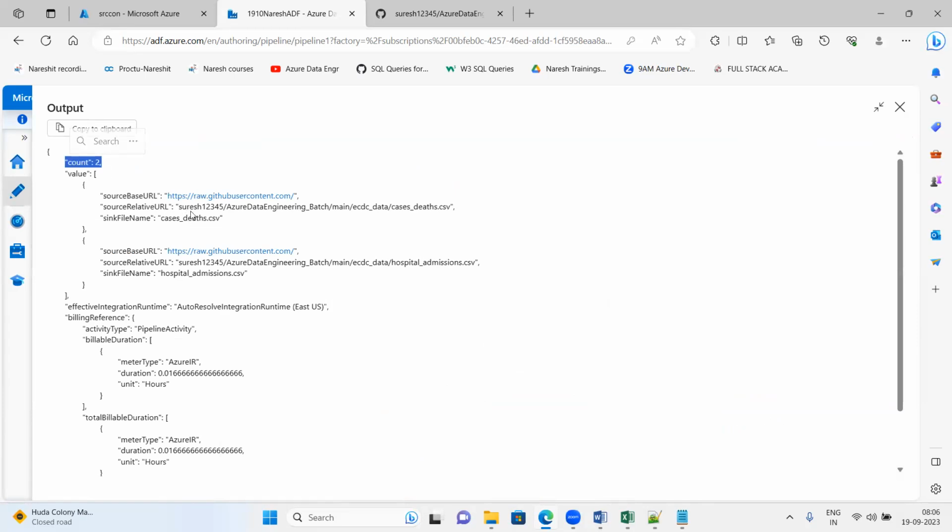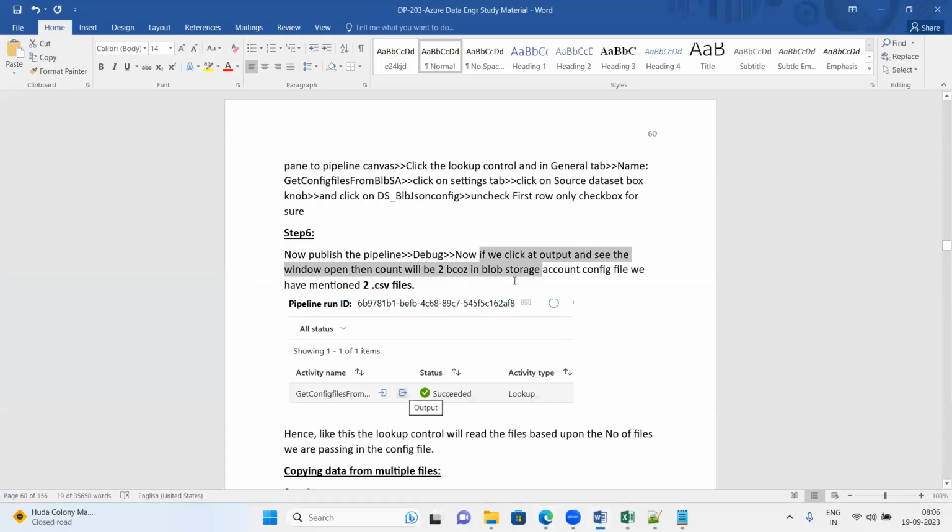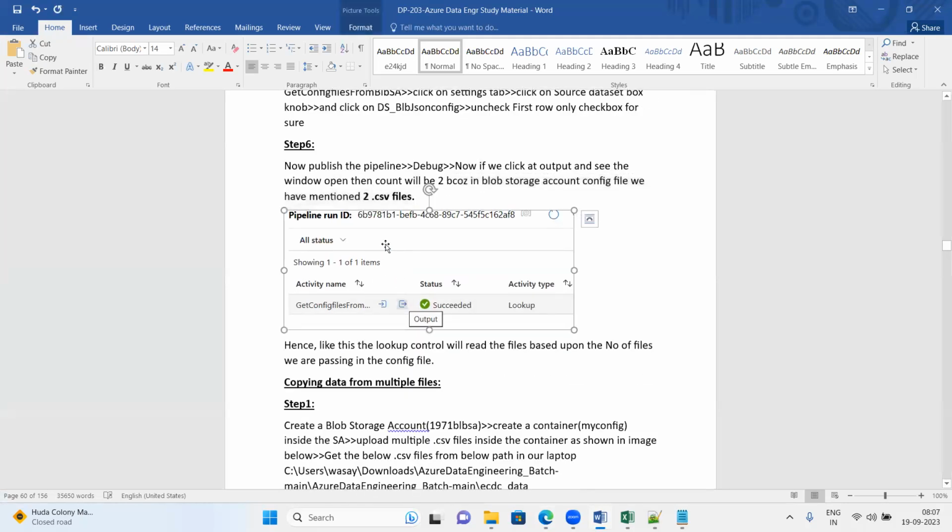Very simple and straightforward. If there are 200 files given, then you can use this approach and get the count. And what are the two files? That is case.csv and hospital admissions.csv. So that is what I have mentioned here. We get the count of two because in the blob storage account the config file has mentioned two .csv files. This is the output I am giving, something like this.